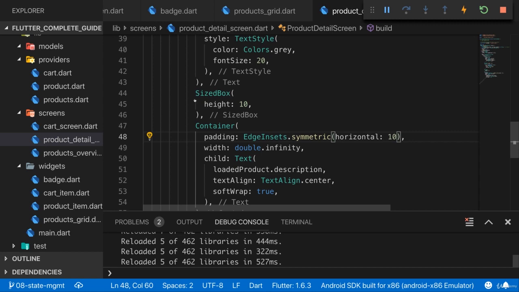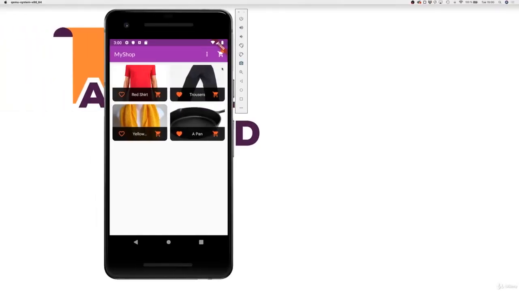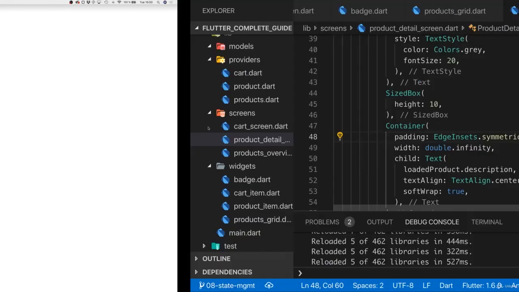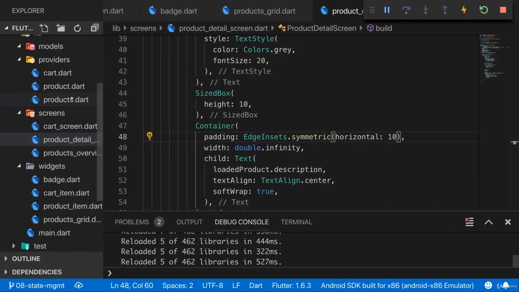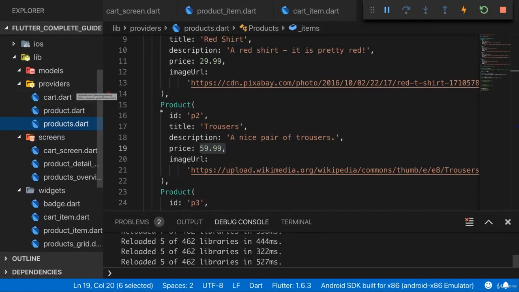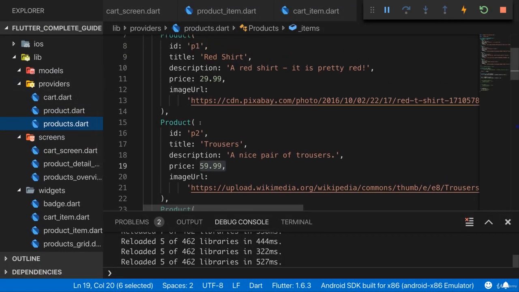So what's missing now? Well, obviously, I want to make sure that when we have items in the cart, we can hit that order button here and add them to our orders screen. And for this, we need to manage orders. Now, in my opinion, it makes sense to add a new class, a new provided class for that, because it doesn't really fit into products.